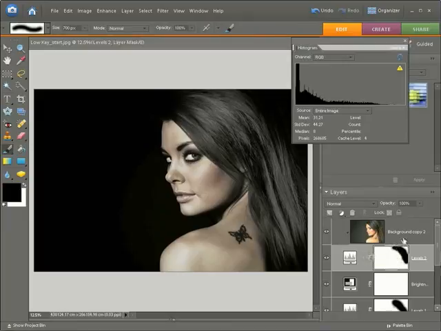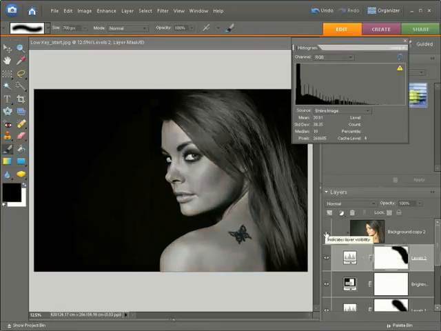But there is our low-key color version of the shot, and there's the black and white. I think it's much stronger in black and white actually. It's much more dramatic and striking.